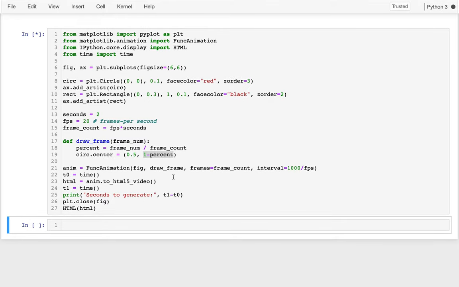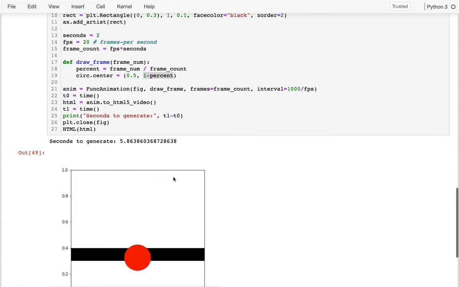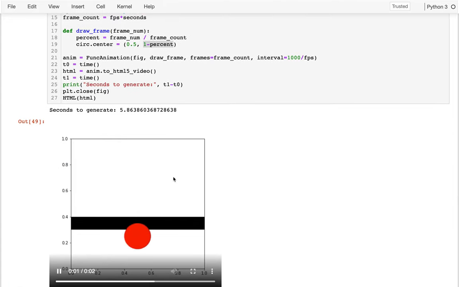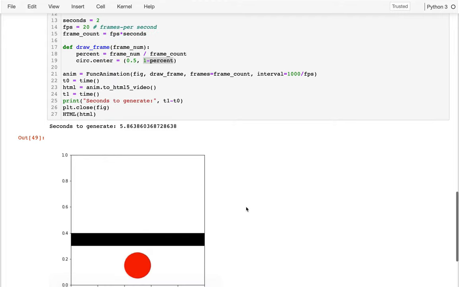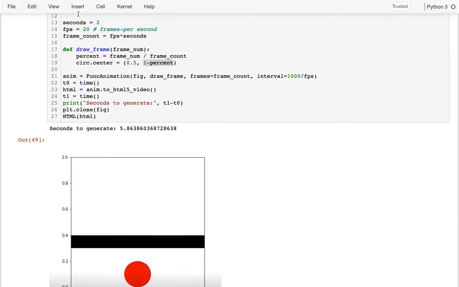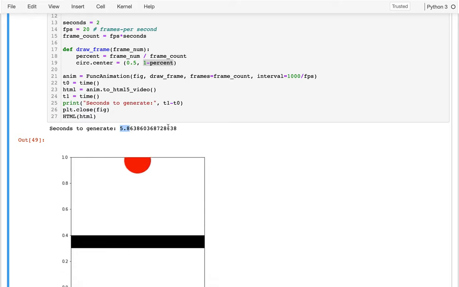And that will take a moment. Definitely a lot smoother. Maybe you can see it's still a little bit choppy. Still 2 seconds, which is great. What's good about this now, though, is that notice that it took 5.8 seconds to run.